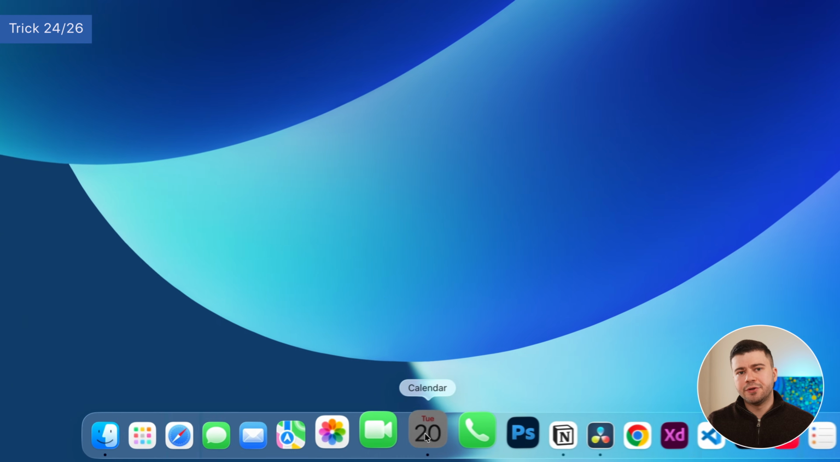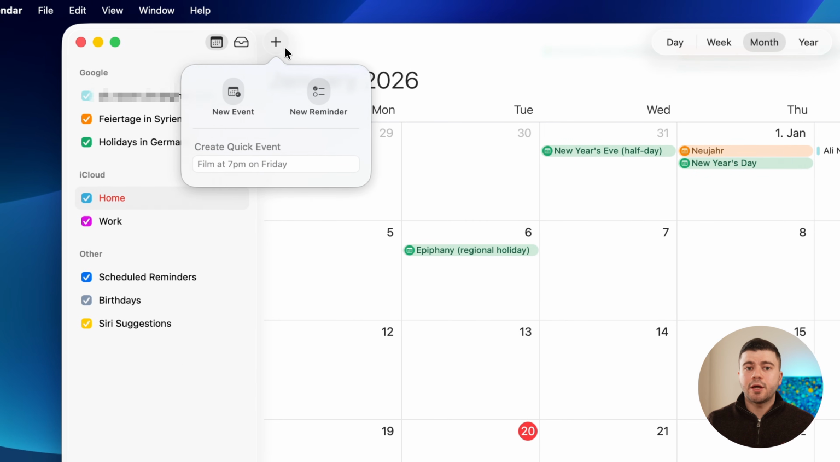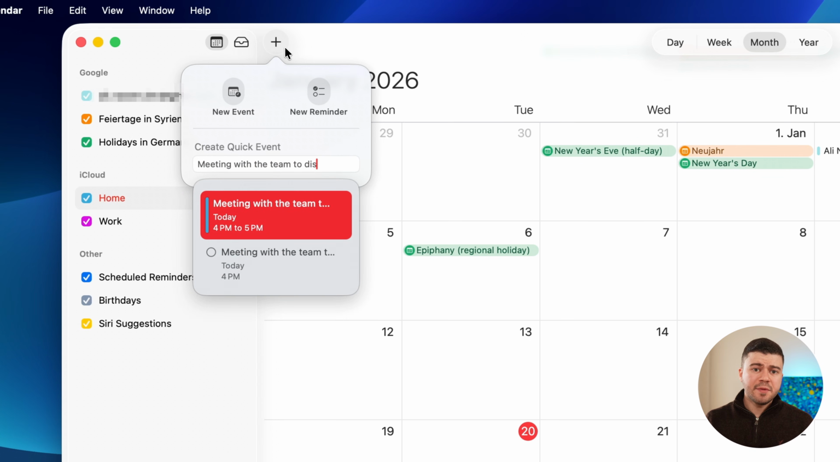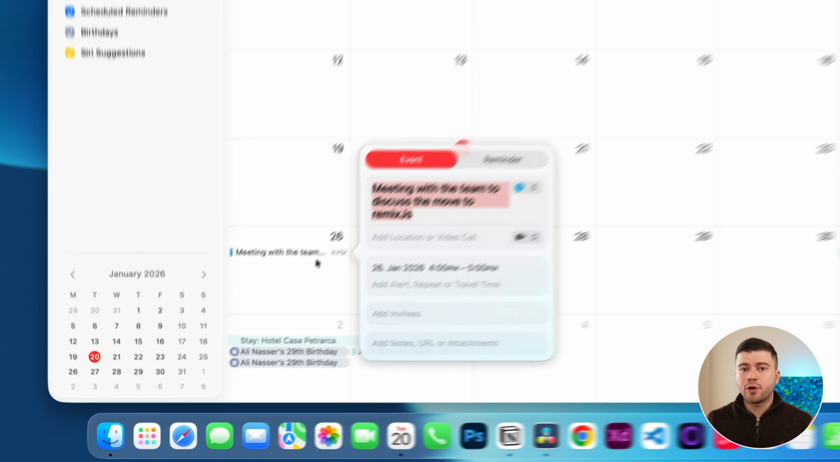Next trick is in Calendar. You know that there is a fast way to create a meeting if you are in a hurry. Just click on this plus icon to add a meeting and then describe the meeting in your natural language. For example, I can say something like meeting with the team to discuss moving to Remix.js next Monday at 4 o'clock. And then I hit enter and the meeting will be added to the calendar in the correct date and time immediately.